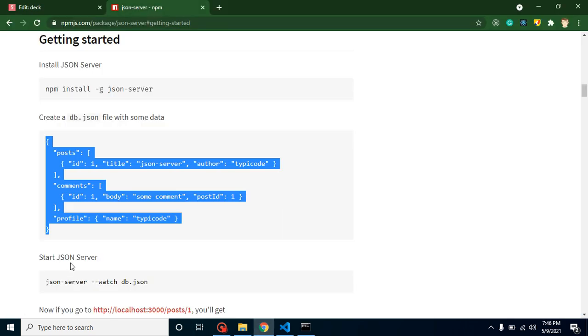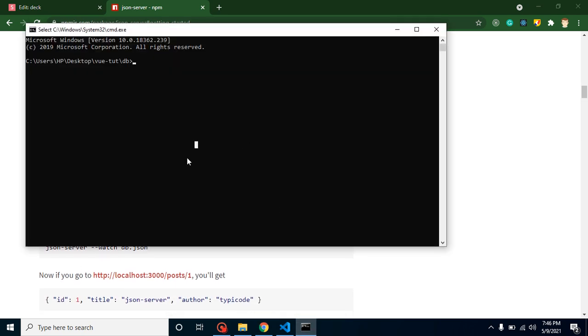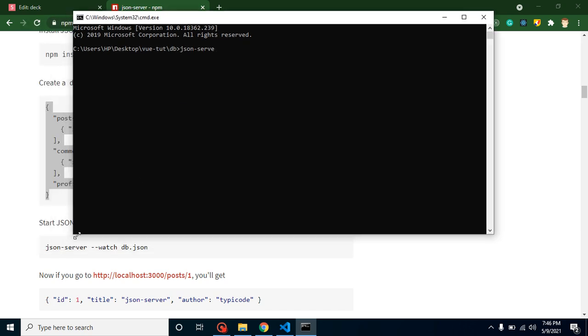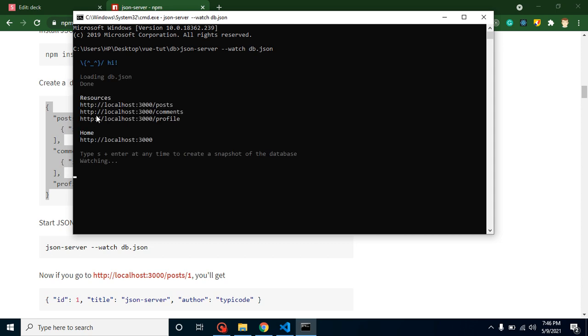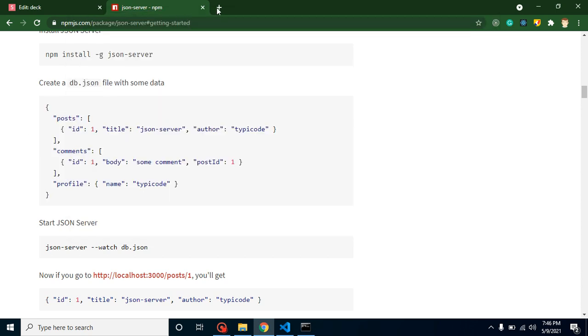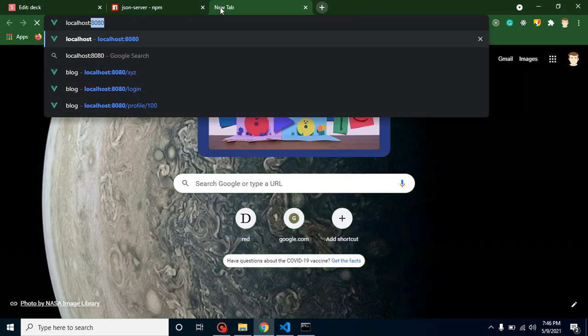What was the command? Actually I just forgot. JSON server, here it is. You can see that it right here, JSON server --watch db.json. And if your file name is like api.json, then you must write your file name. And here you can see that this is running on port 3000.